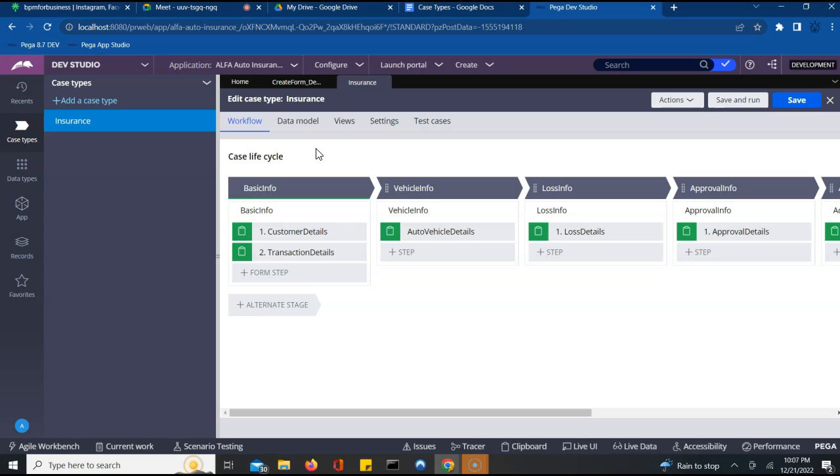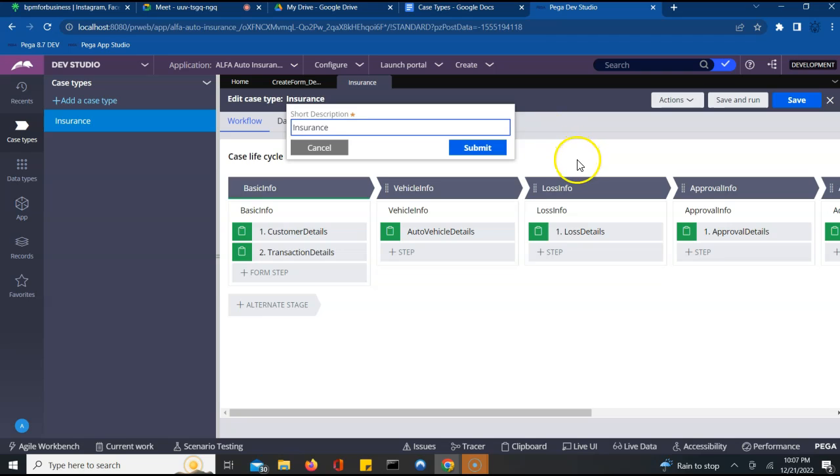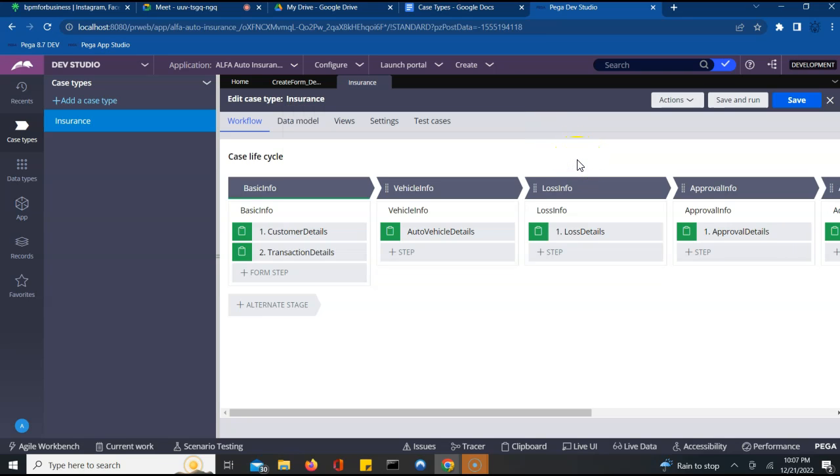There will be a parent case and a sub case. Let's try to see how exactly we can have sub cases in a parent case. Let us say insurance is my parent case, and as part of this I want to have a few sub cases, and the sub cases could be anything. Let us say we want to perform some verification. There's a verification process we want to trigger.